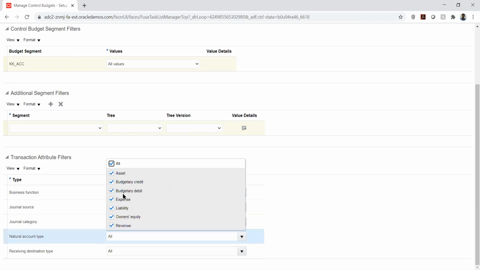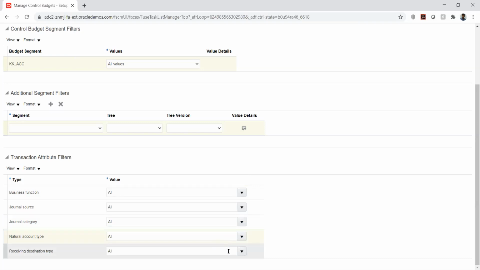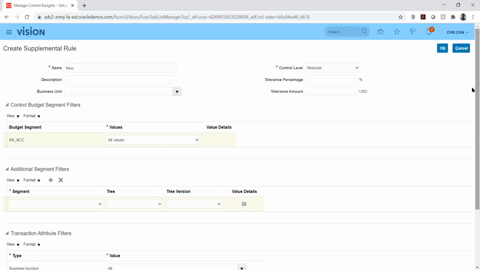So here as well, if you want to have it only for the expense, we can. Mostly we will enable this option only for the expense account types. Receiving destination, like if we have inventory and expense, that also we can enable. Basically, supplemental rule is something where, if we want to override the header level setup and have a specific set of values go into the control, we can define that in the supplemental rule.